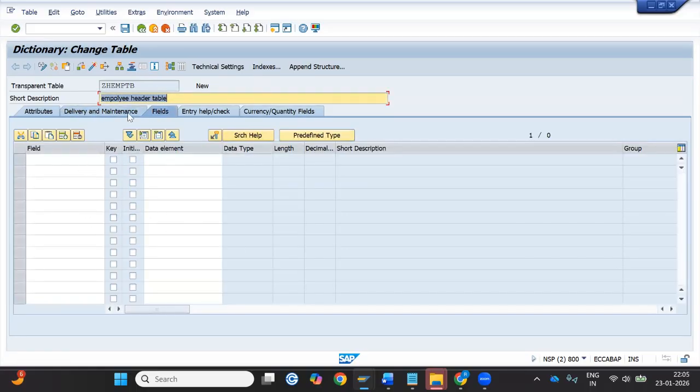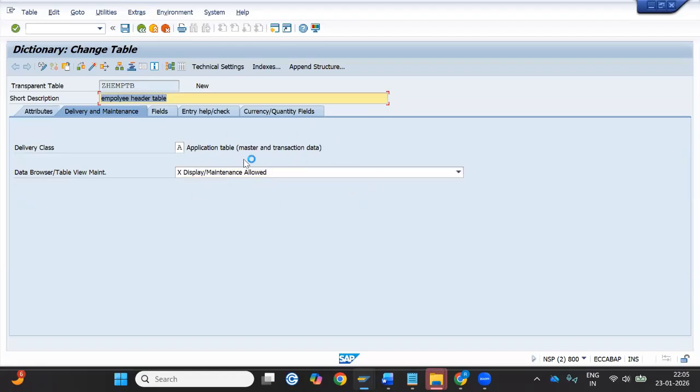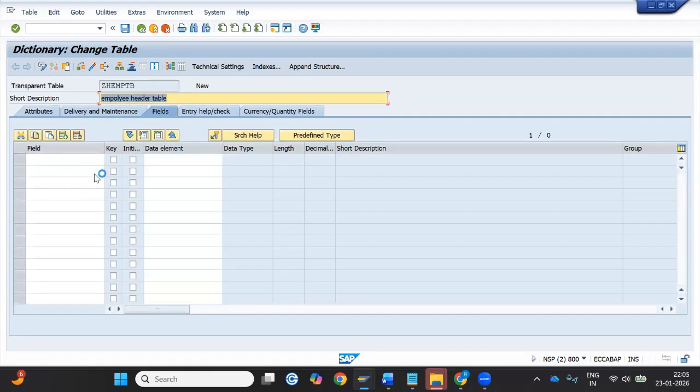Whenever I come back, I have to add fields here. I have to do the changes. I have to enter the entries in my database tables. So because of that, I am using display and maintenance allowed. So here I can add the fields.